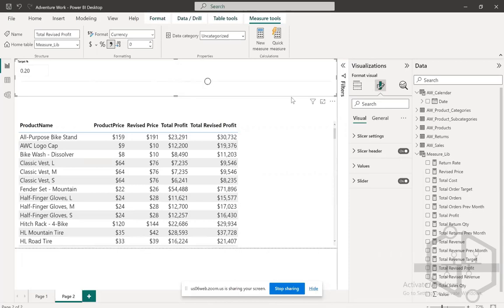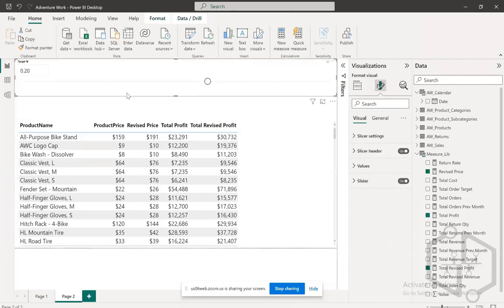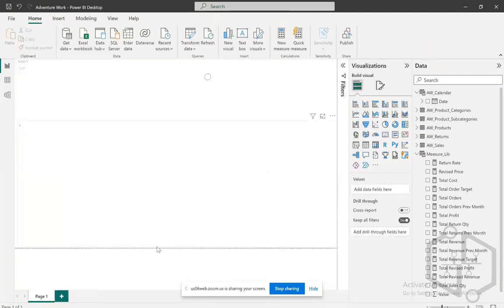Now, just like the total revised profit, is there anything else that we are missing? I think we have done everything. All right. It's a good time that we start planning our visualization and learning a few more functions. So I'm going to kill all of this now that we understood the entire setup.